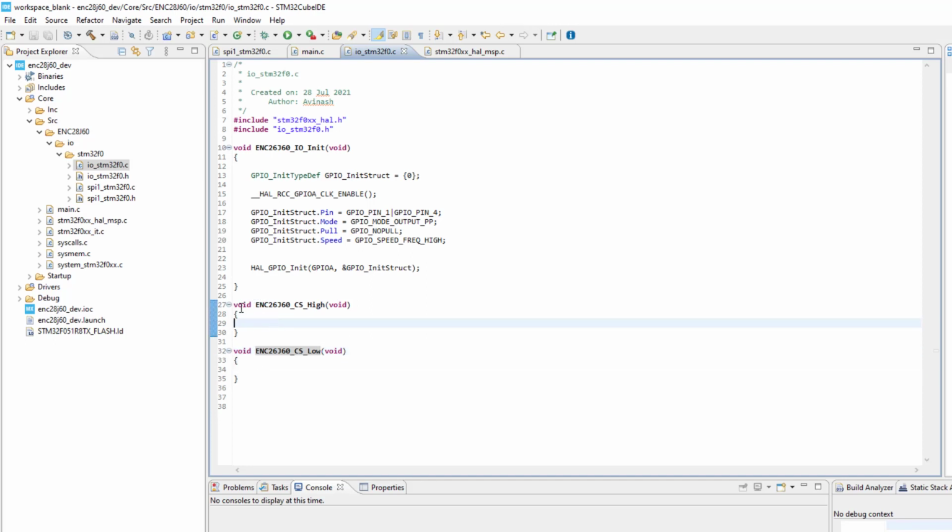And next we will write these two functions. I have added these two functions. These two functions help us control the CS pin. This function here, ENC28J60 CS high, helps us make the CS pin high, and the counterpart, this function ENC28J60 CS low, will help the ENC28J60 driver to pull this pin low. And now we will implement these functions.